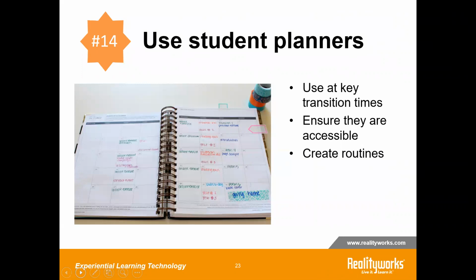A few tips we've heard from educators include using the planner at key transition times, like the beginning and the end of each class, every evening, etc. Really encourage your students to develop those habits. Taking small steps like using binder clips so the current page is always accessible will also encourage your students to use their planners.